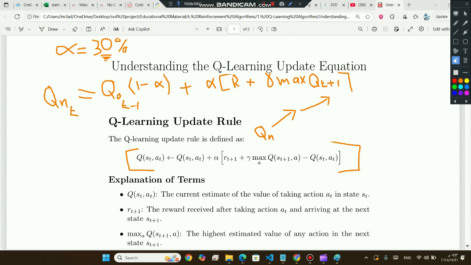So if the choice at step 1 has resulted in a very highly rewarding process at step 2, then definitely this choice was a good choice, right? So this is why we ask ourselves, what is the highest Q value that we can get, assuming that we have taken the action at this previous step?